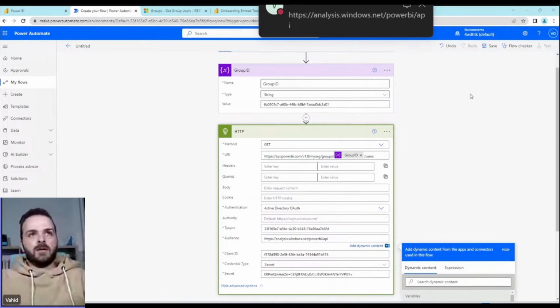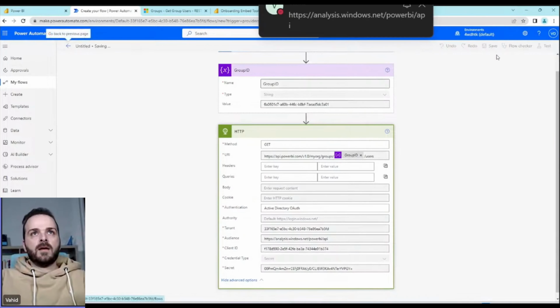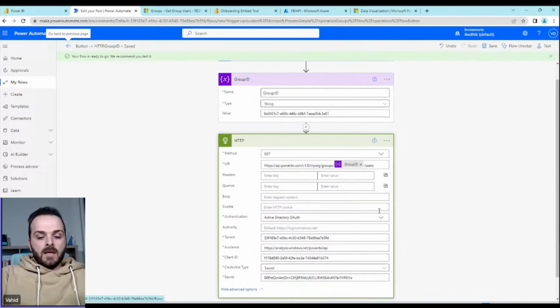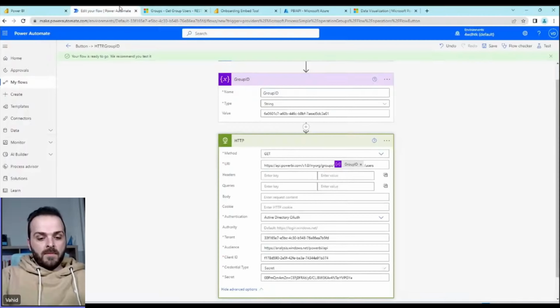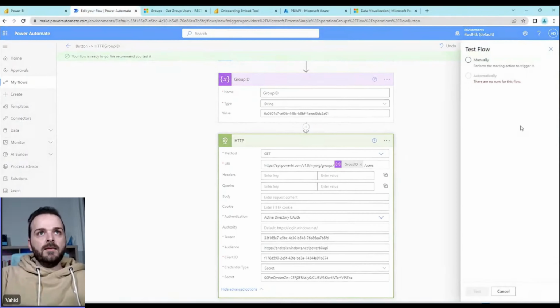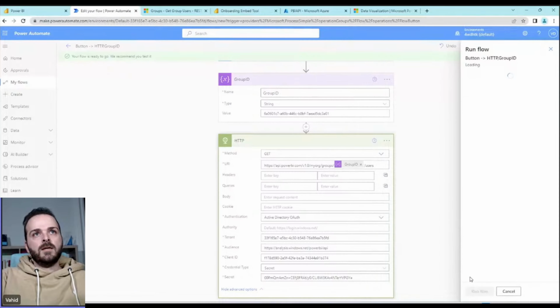Okay, so let's test it. Let's save it and test it. Make sure to add all of these items correctly, otherwise we will face issues. I want to use this one for my demo workspace. Okay, I will face an issue and I want to show you why I face that issue. So let's run it.